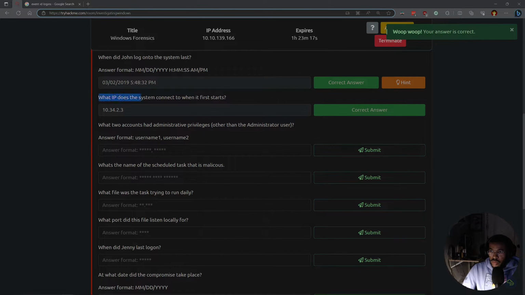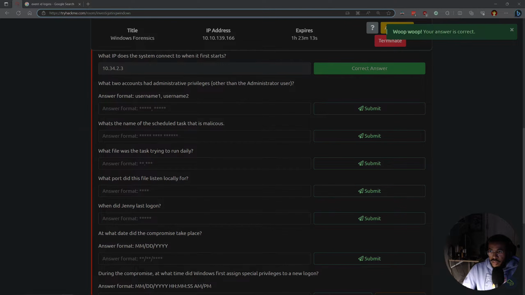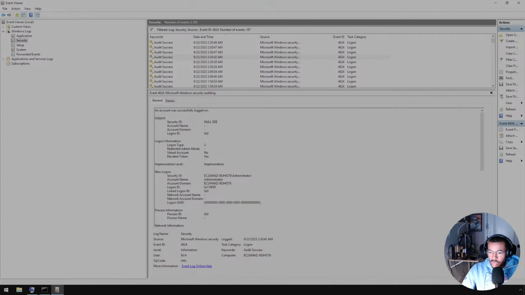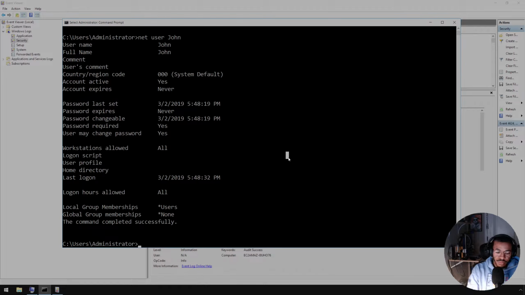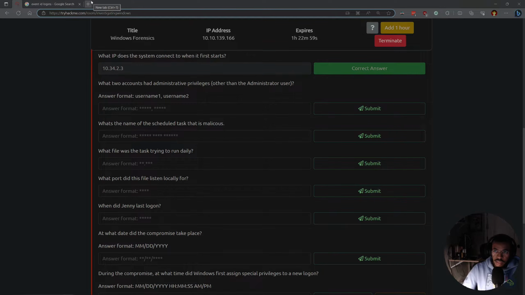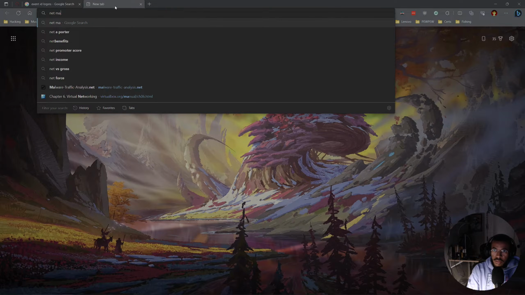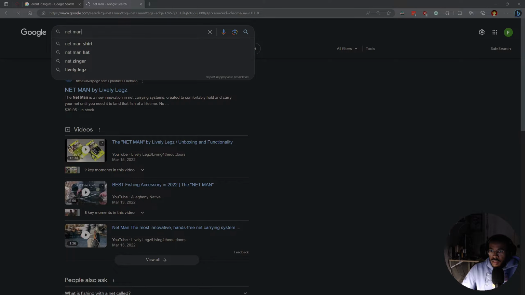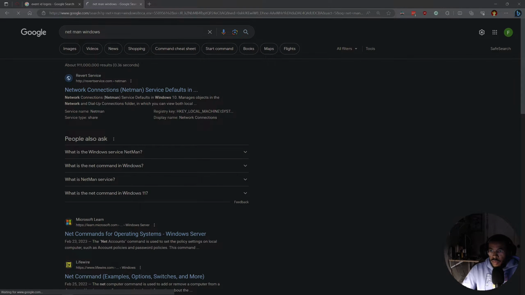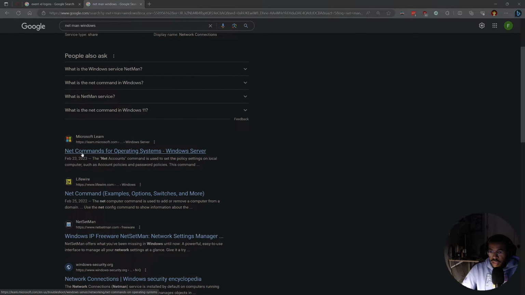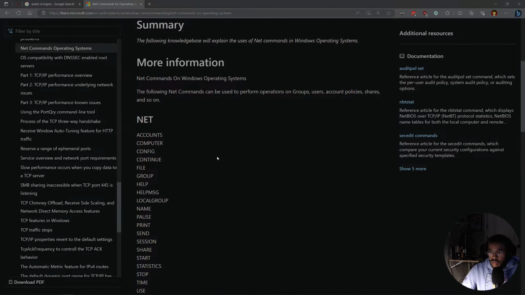All right, so we answered this a few minutes ago. What two accounts had administrator privileges other than the administrator user? And we can use the command line for this. So first let's actually look at the command page for net, just so we're all on the same page here.